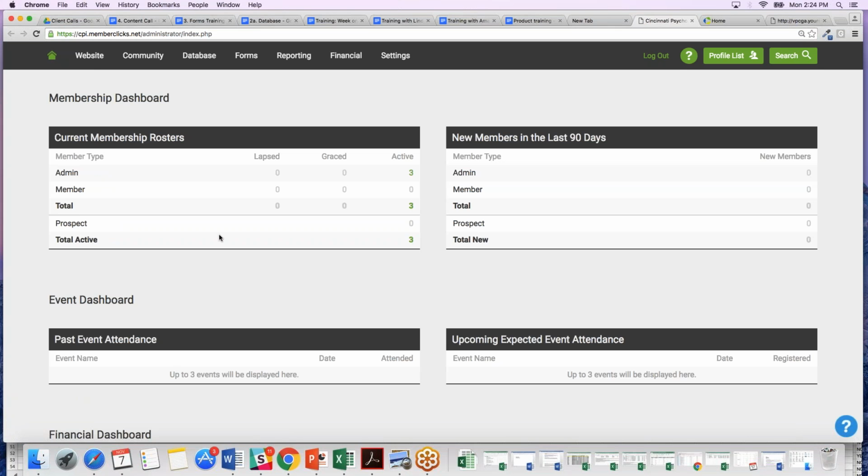Okay. And you'll notice a couple of different things. So we've got 3 different dashboards that our home page is comprised of. The first is our membership dashboard. It's split out into 2 different sections. So we have our current membership rosters, and we have new members in the last 90 days.